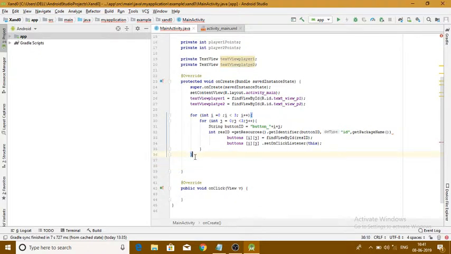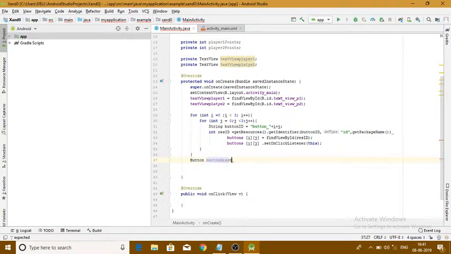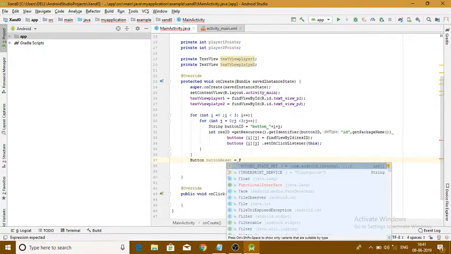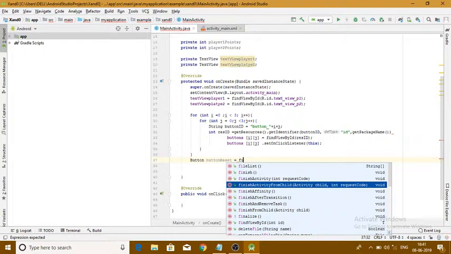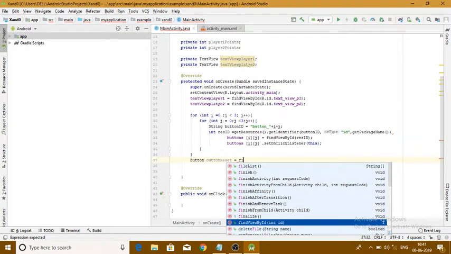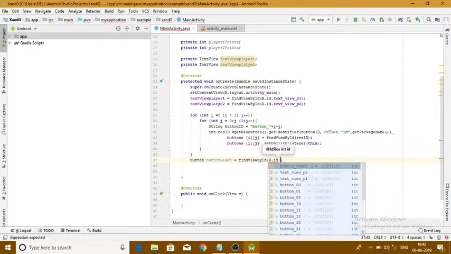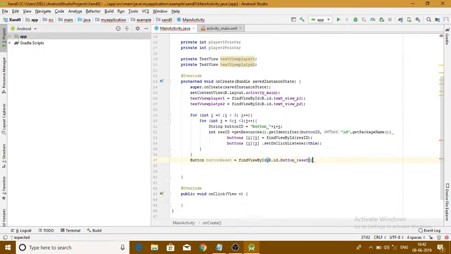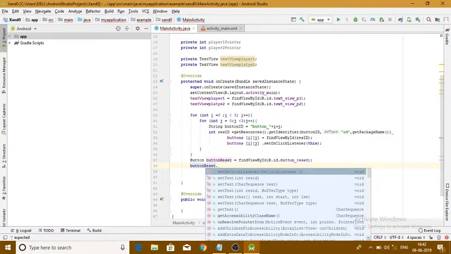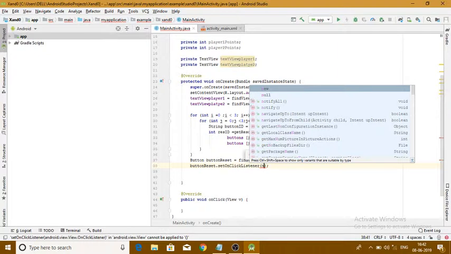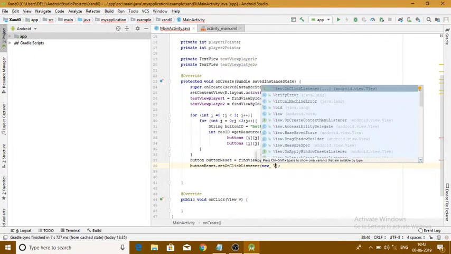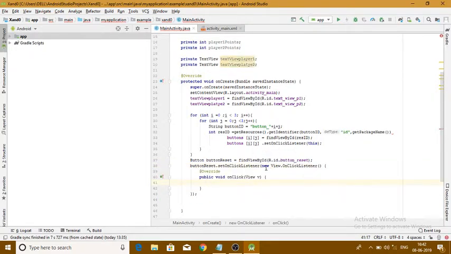Now going further on, we'll introduce the first button, reset, equals to find view by id, in which R dot id dot button reset; semicolon. After that, button reset dot set on click listener in which new view dot on click listener. After that, we get this right now in a position.